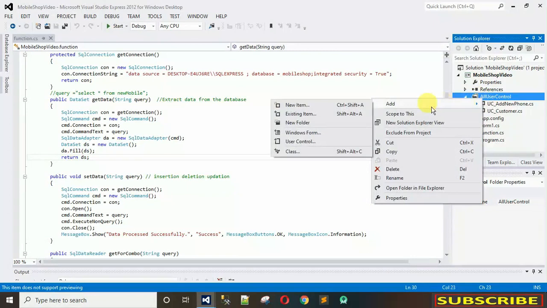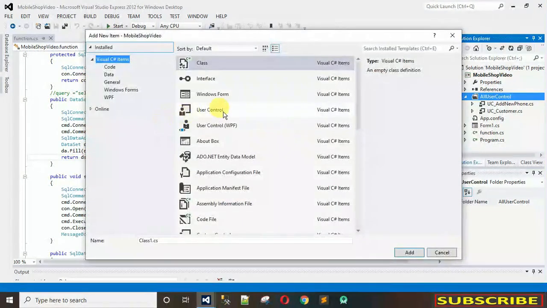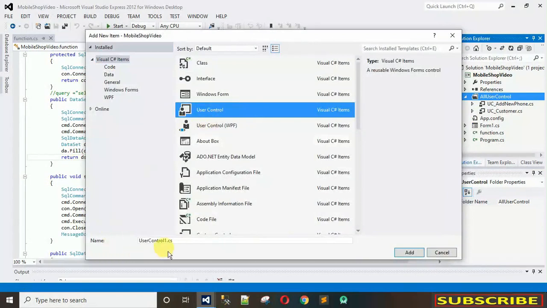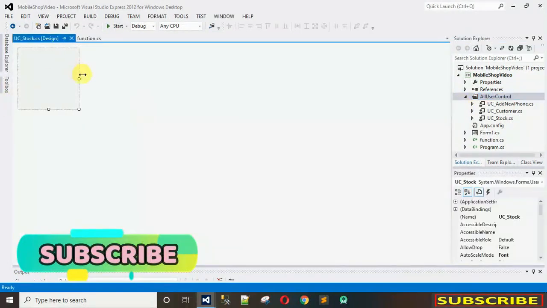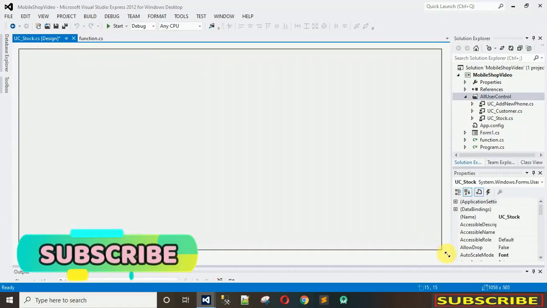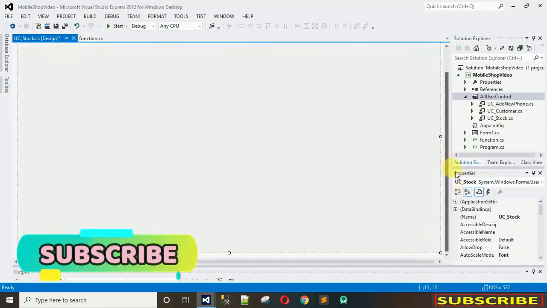For that, just right click on the all user control folder, and after that click on add and select new item, and there you have to select user control. Just click on this and change the name. I'm going to name it QC underscore stock and click on add. This will add a new user control. Here you can see this. Just make it large so that all the stuff fits properly. So I have made it this large.